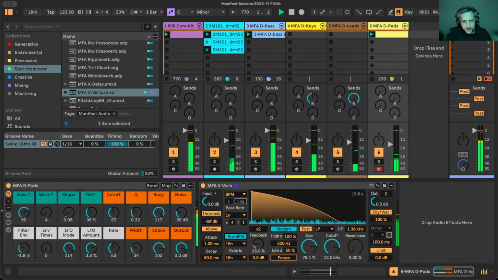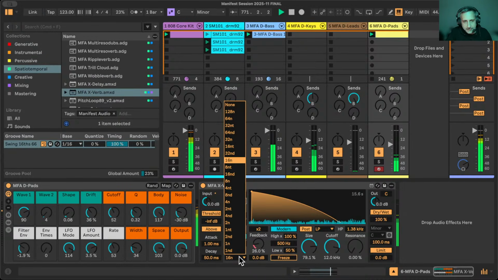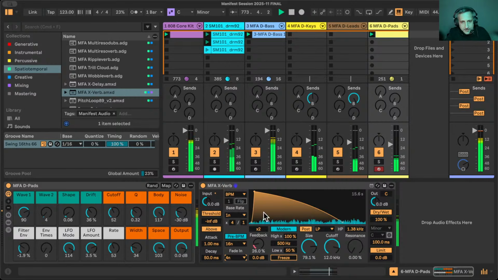And if I do the pre-delay and the fade in, let's give it a quarter note fade in. You can see that reflected here. Anyway, that's not so new, but the feedback is, I think, much improved. And we can freeze it at any time. Okay, so I think we've succeeded with these pads. 100% wet, maybe it's a bit much.